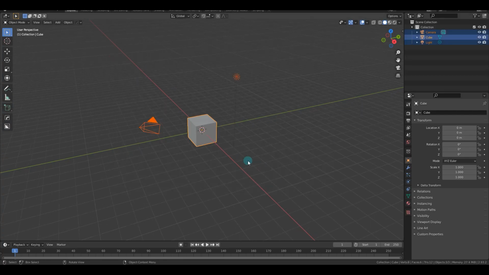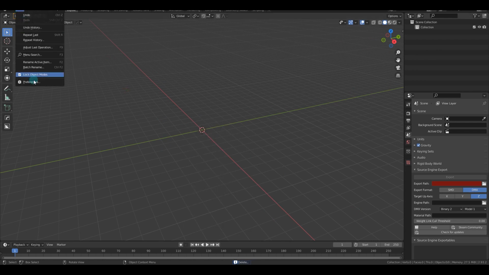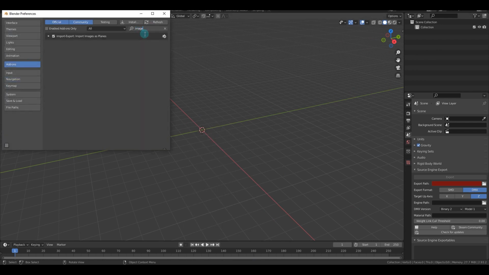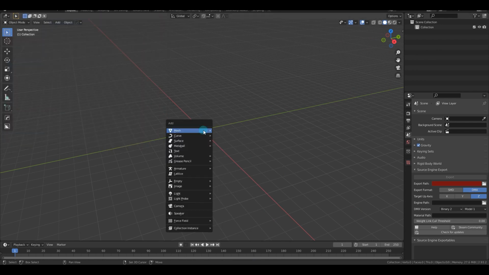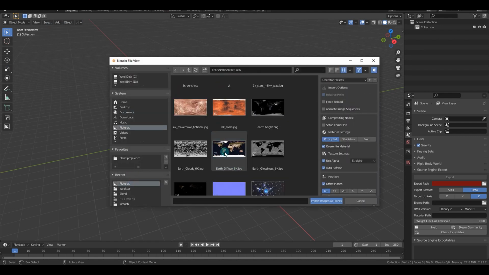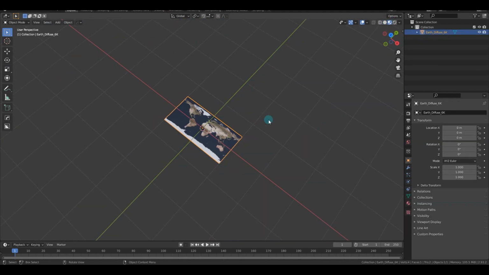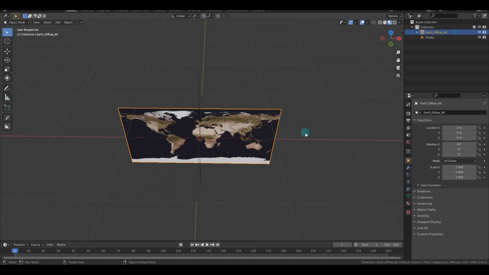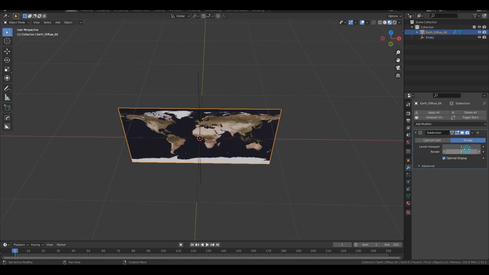So first, open up Blender and enable Import Images as Planes add-on and import Earth's image as plane. You can find the files in the description. Add a loop to the middle and rotate it 19 degrees on the x-axis, then add an empty.